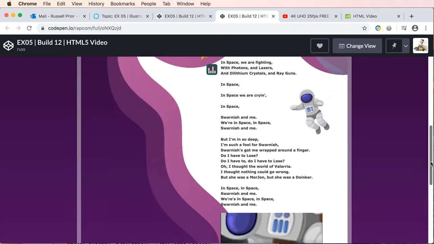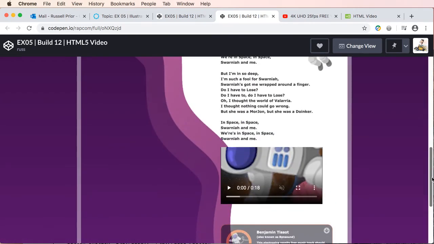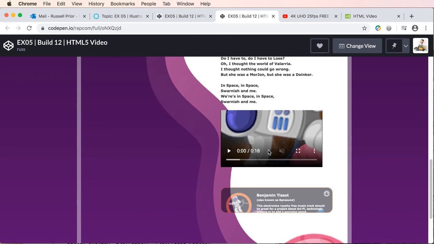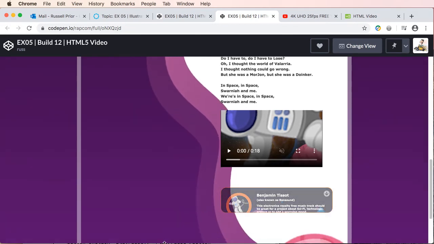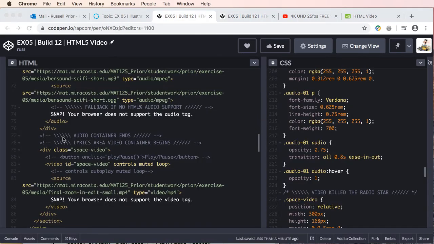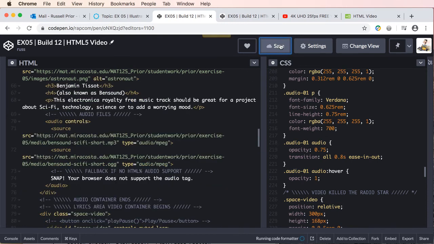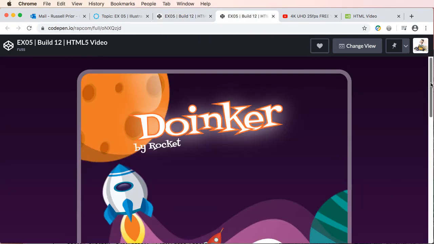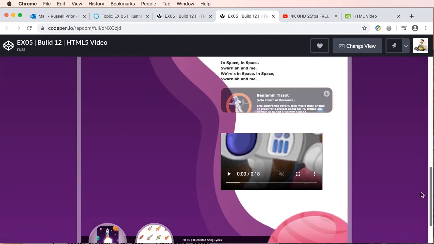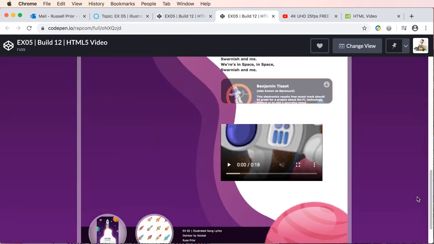Let's scroll down, and we should see our video, except I placed it in the wrong spot. I want my video to be underneath. Not a big deal. I'm going to move it real quick. All right, so I came back over to the code and I moved my video element down below that audio container. So let's go ahead and save. We'll refresh our page again, and now we should have our video element showing up.